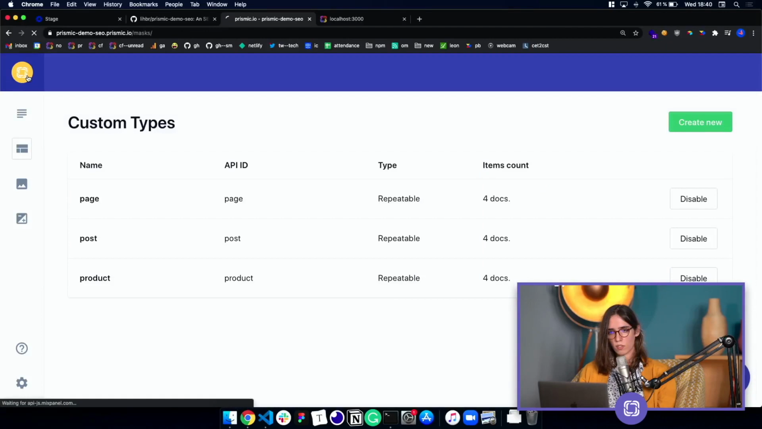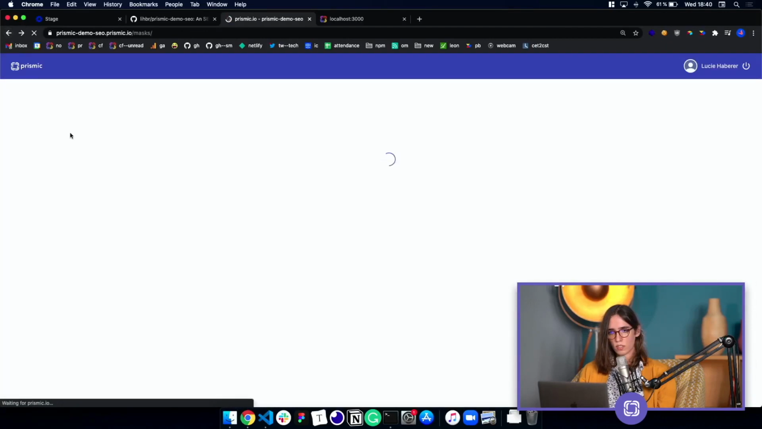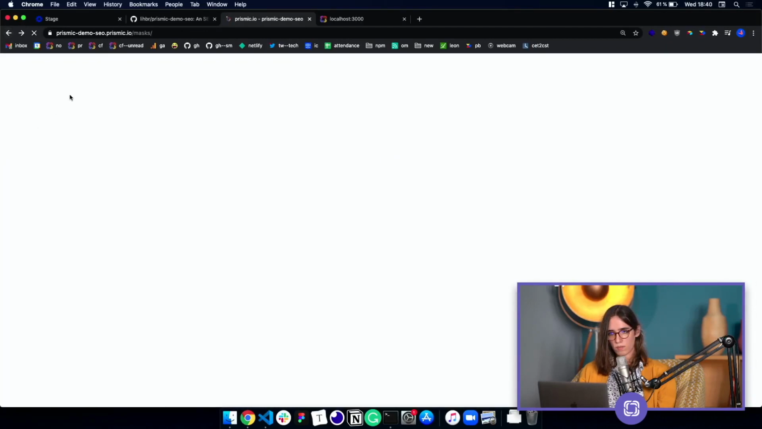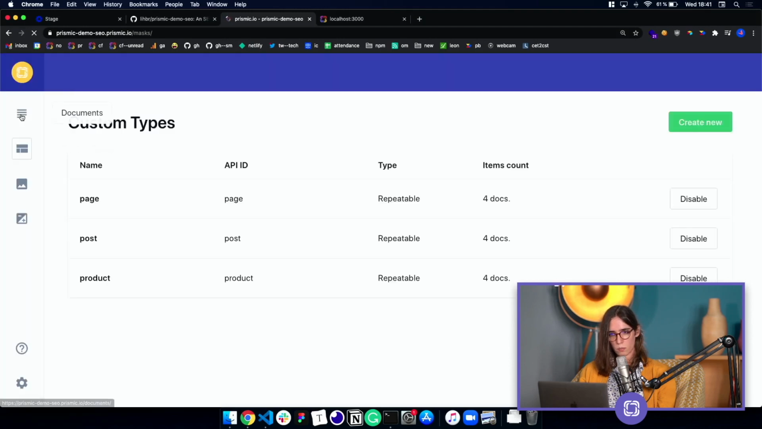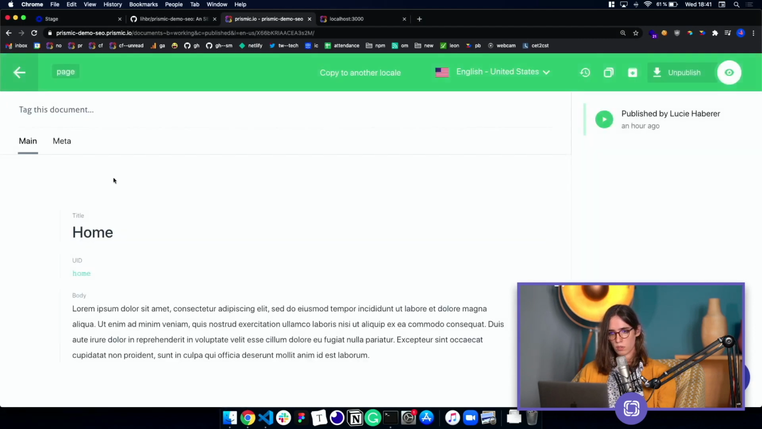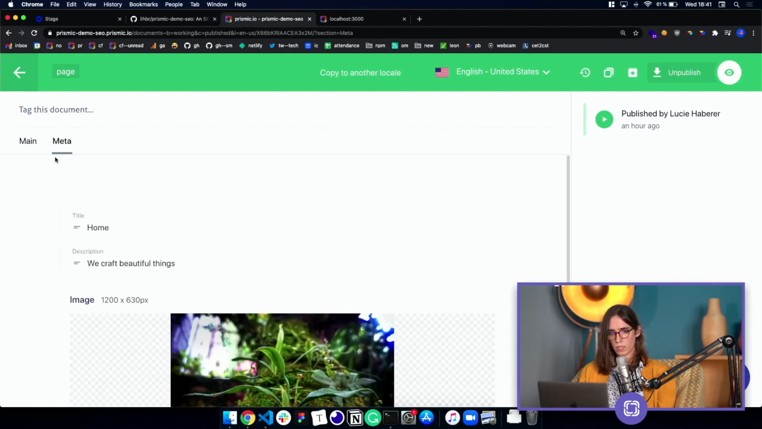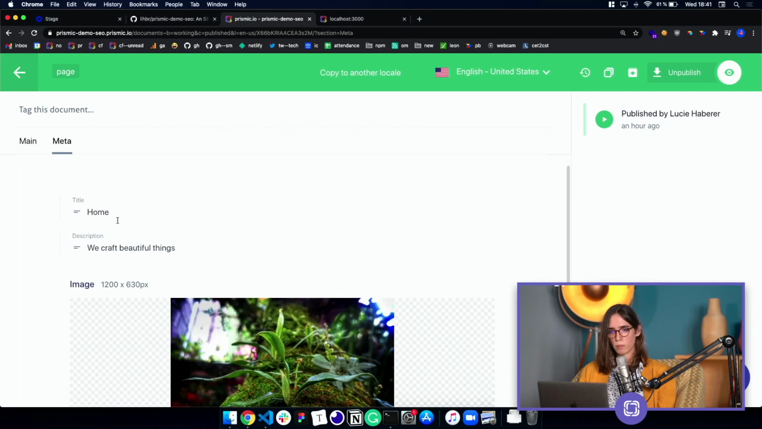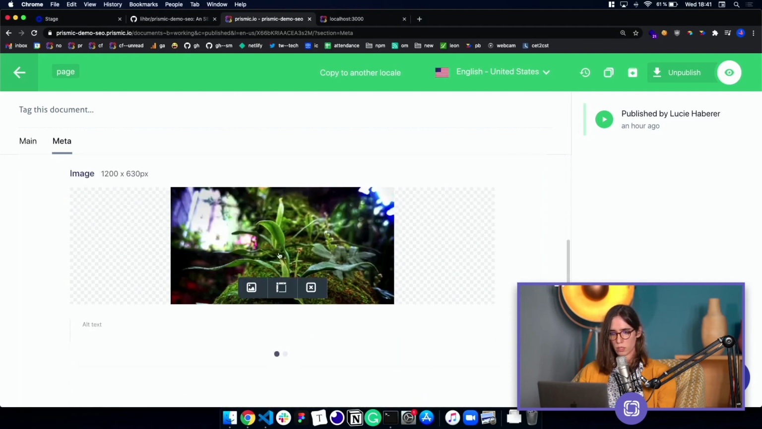And what I did then for every one of my pages, if I get back to my repository. Okay, internet is a bit slow. Okay, here we go. So if I visit my home page, because here we work with our home page, but it just depends on the document you query, and if I go to my meta tab, you can see the title of my page is just Home. The description is "We craft beautiful things", and I have a beautiful image of a plant because that's the content.